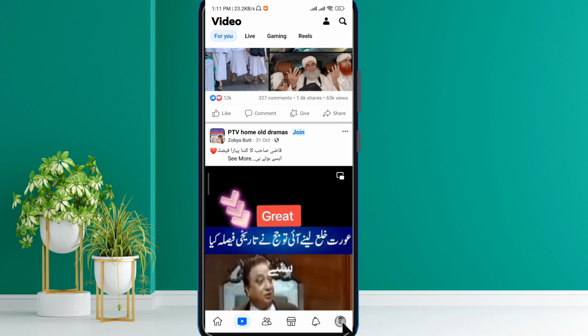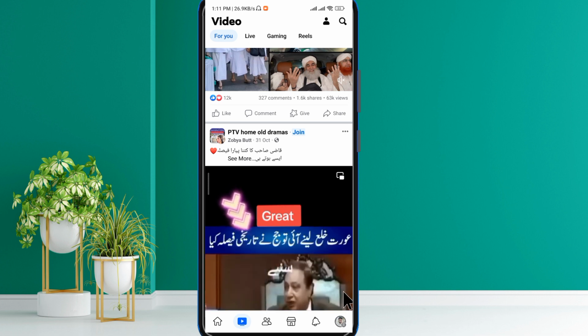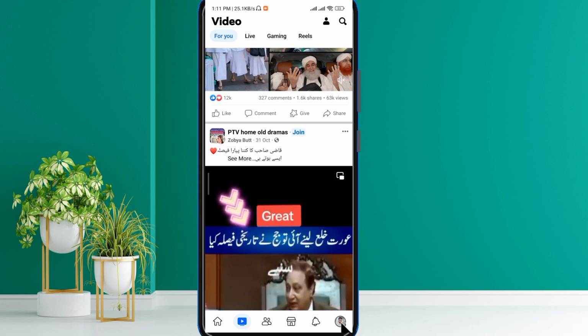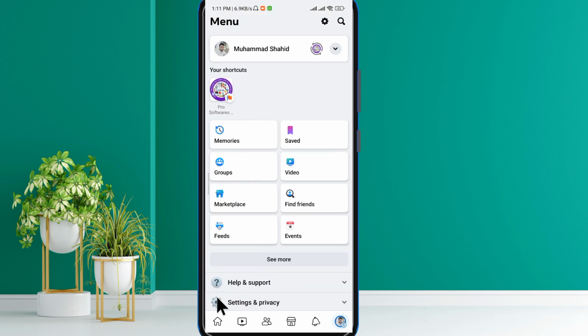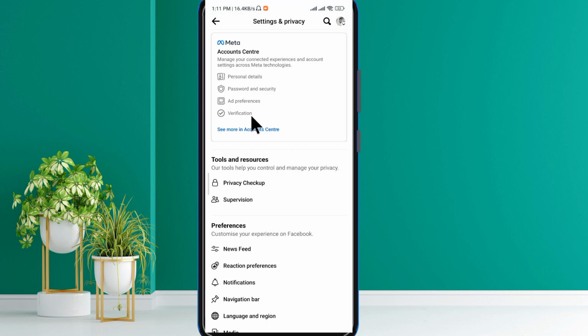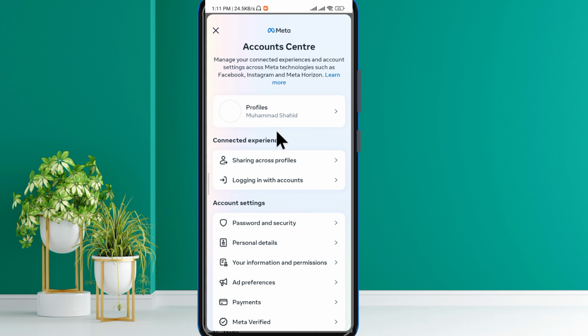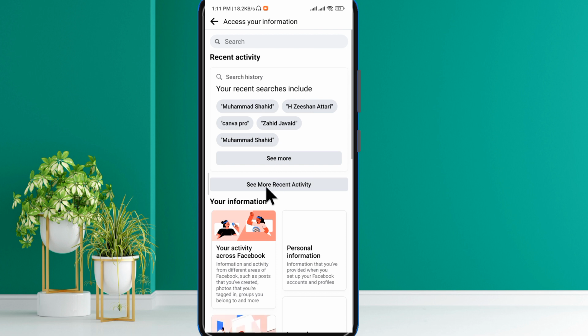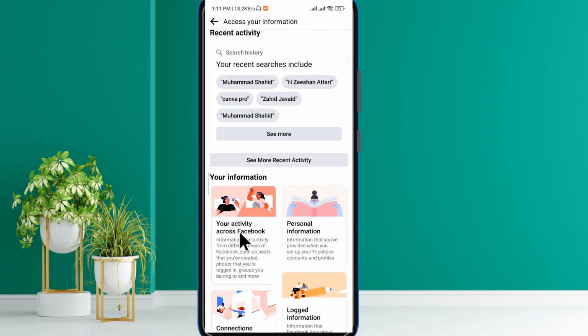So I will show you how you can clear this history. You will see three lines, and some people see these lines on the top right and some maybe on the bottom. Click on it. After that, click on Settings, and here click on Accounts Center, and then click on Your information and permissions, and then click on Access your information. After that, you will see Your activity across Facebook.